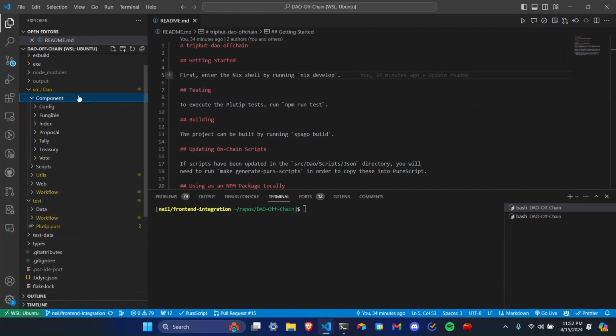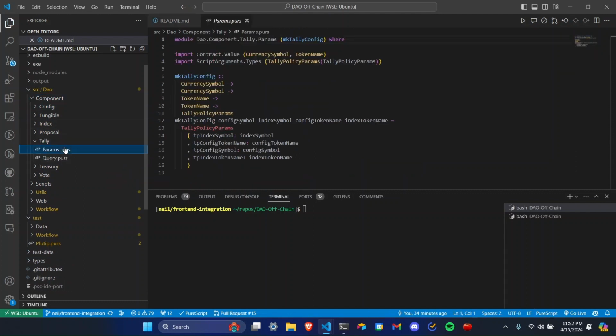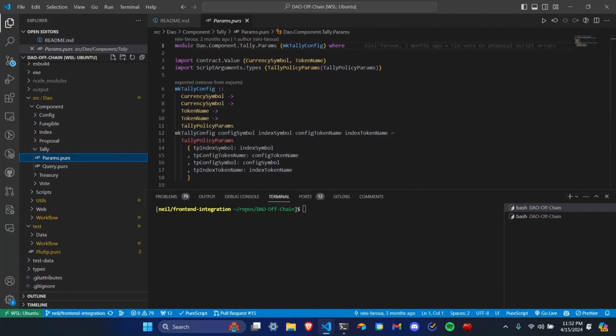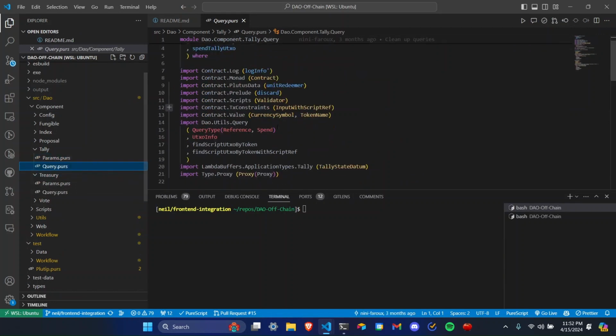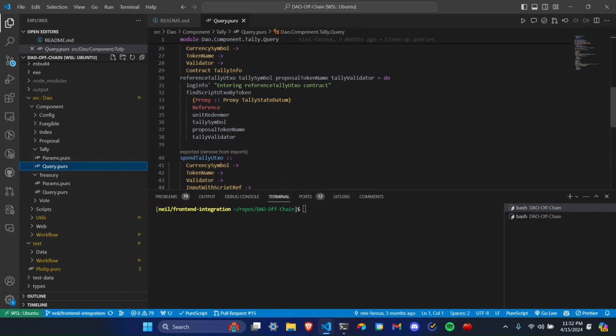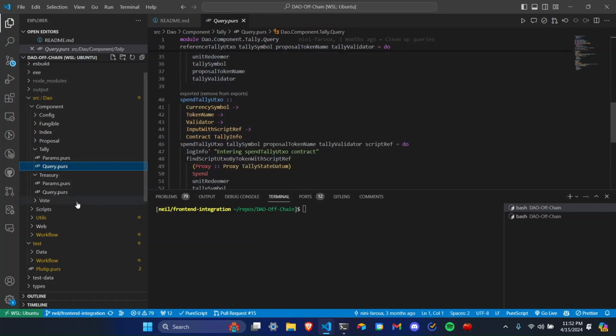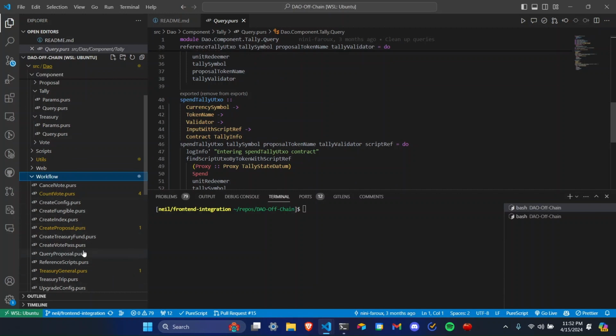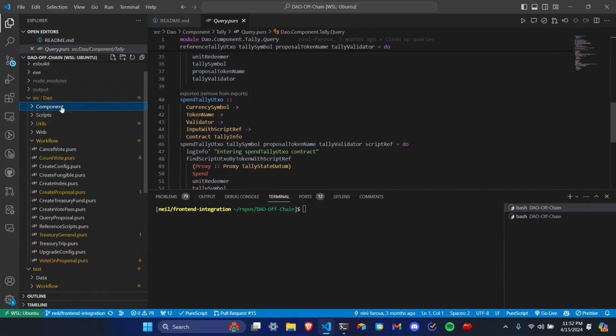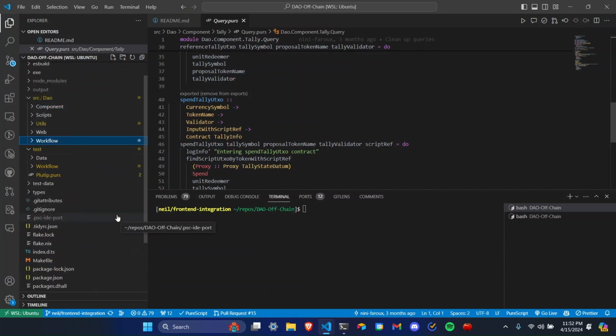And then finally here we have components, and this is just, again, some more of the parameters and some query functions that are defined. This is more stuff that's under the hood that's being used throughout the workflow files here, right? And so that's just a high level overview of the source files.